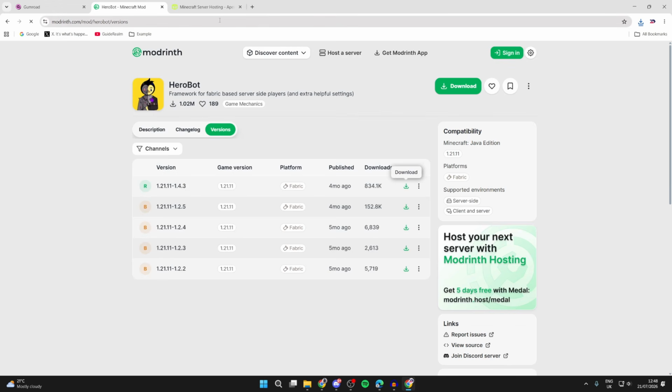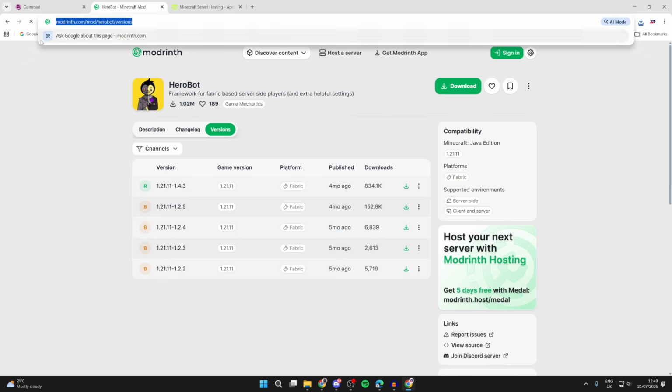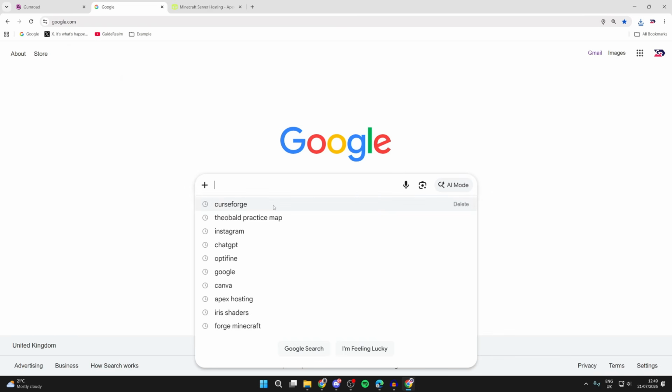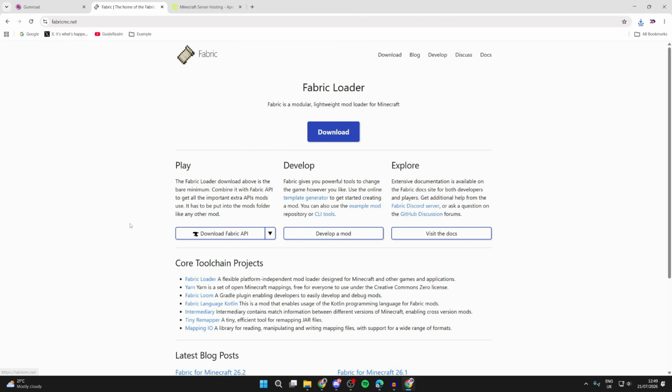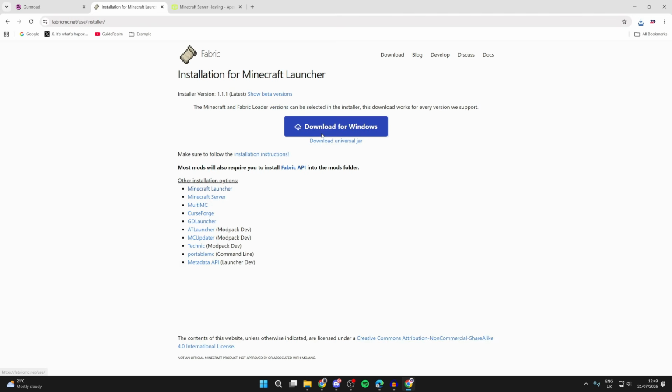Now what we want to do is we also need to go and get Fabric itself. So you can come back to a search and go and type in Fabric, come to Fabric MC. Then you can go and press download, and you want to go and press download for Windows. It's been blocked. I'll go and click on it and press download verified file. If you're using a Mac, get the jar version.